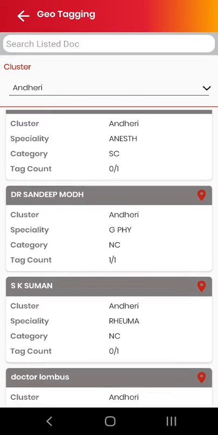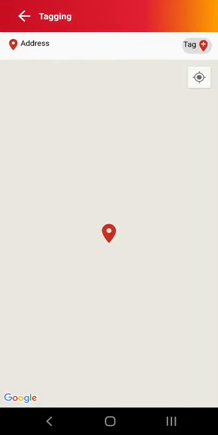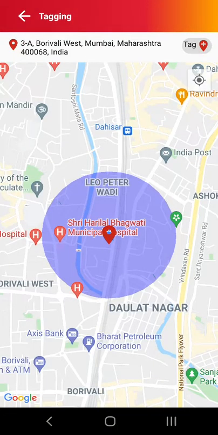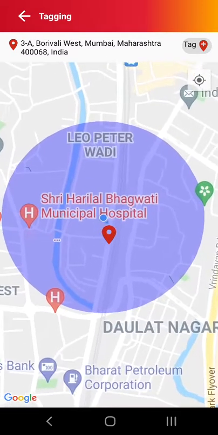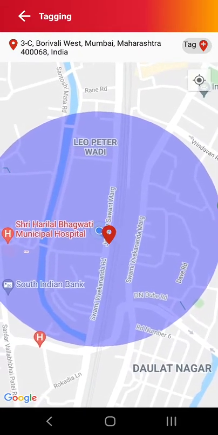Here I can search for Dr. Suman and I find it. I select Dr. Suman. Right now I can check if the address that's showing on the top of the screen is the same as the one that Dr. Suman's clinic is in. I can zoom in, adjust the address.